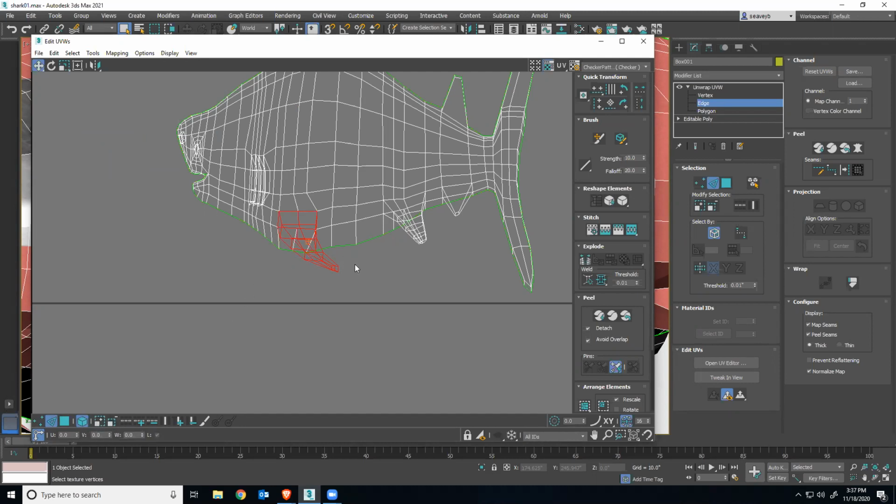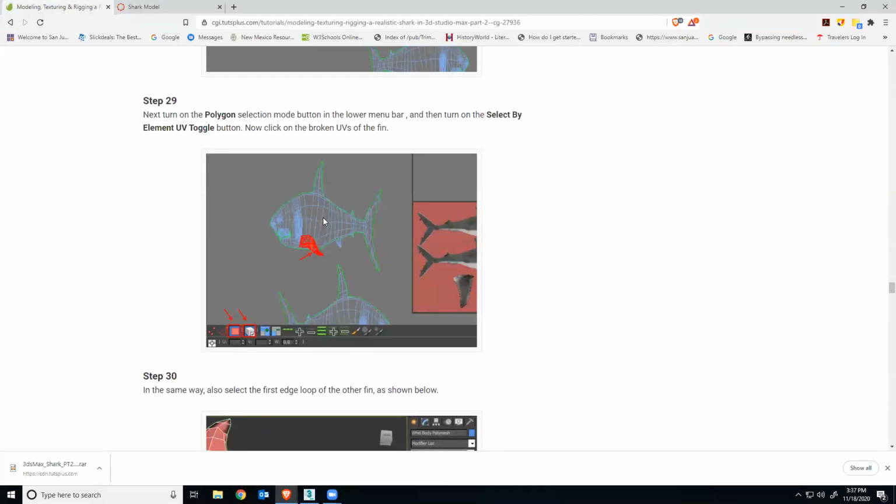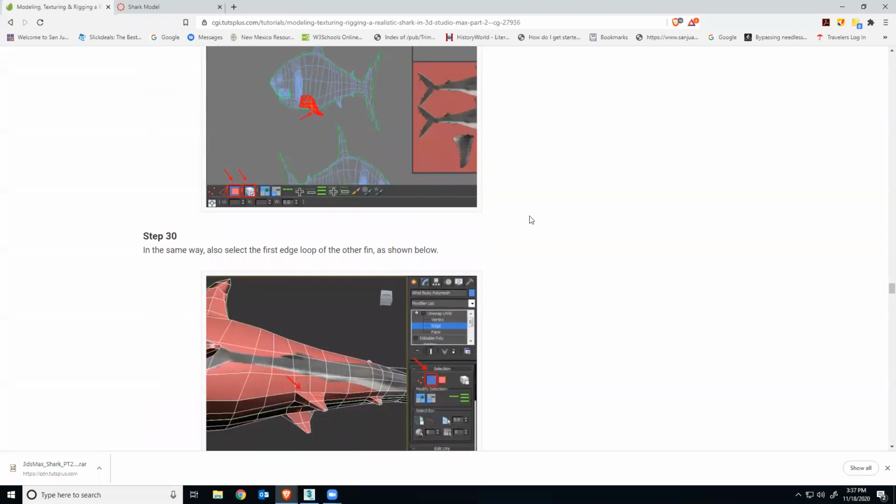So select by element UV toggle. And now I can move that fin around. So that's our next step. We're going to break the rest of the fins as well, it looks like.